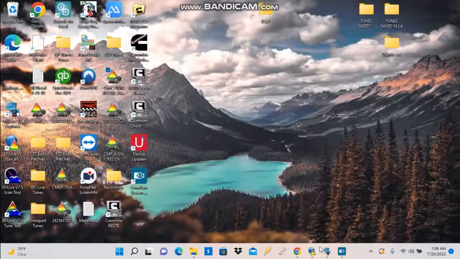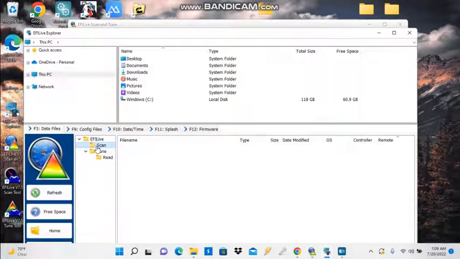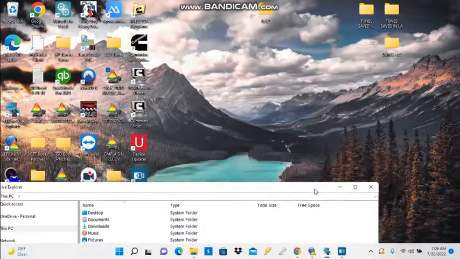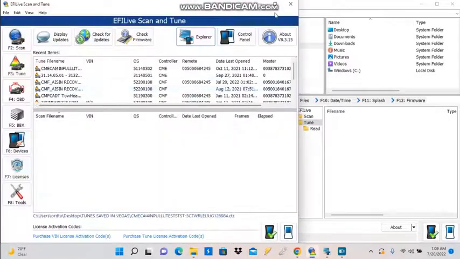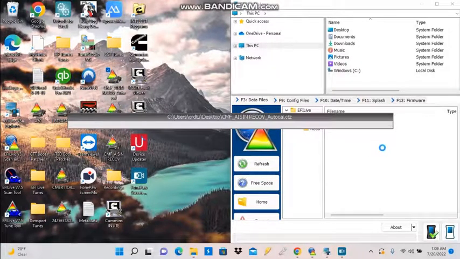The next step would be going to EFI Explorer. You can open up the program separately, or you can just come in here and hit Explorer. So you're going to see three folders, Scan, Tune, and Read. On the Autocal V3, there will be more folders, but all we're going to pay attention to is the tune folder. So you can either copy paste files into this blank window here and they will get loaded onto the device, or you can just drag and drop them. It's your choice. So I'm going to move this window over here. Okay, so I have a CMF file here, so I can just drag and drop. And it's now getting loaded onto the AutoCal.